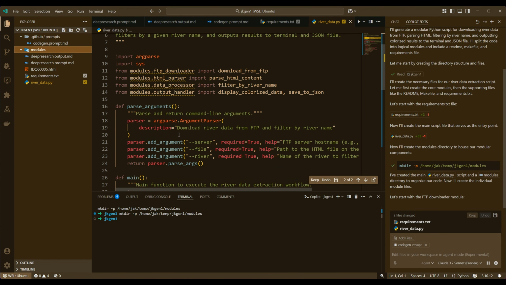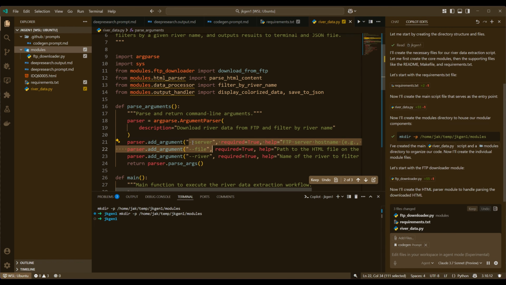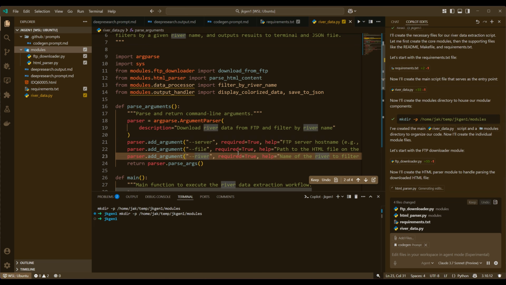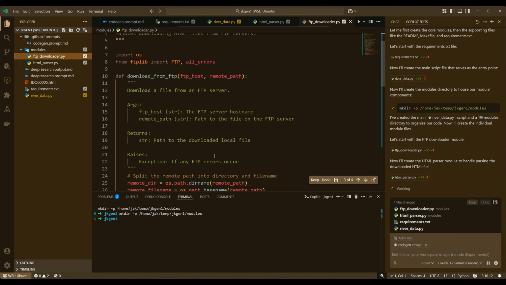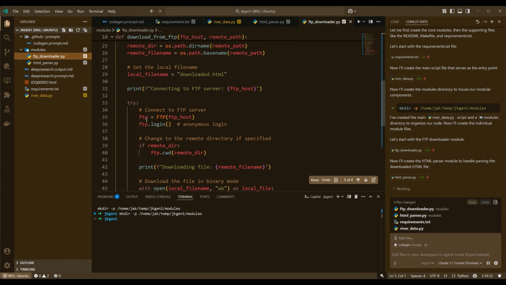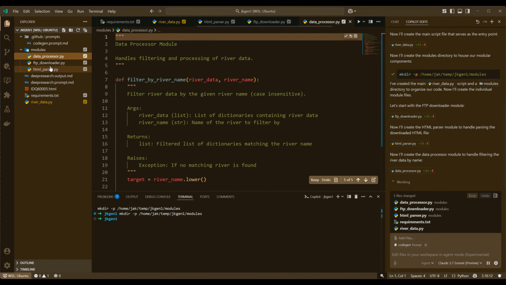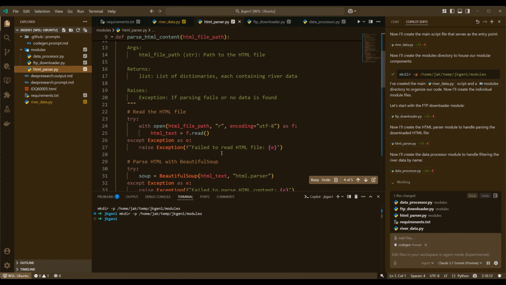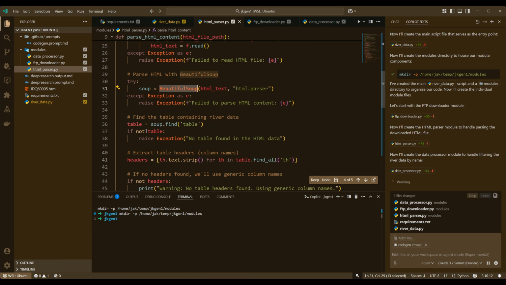Cool. It's using argparse to parse the arguments. Let's do it properly. I wish these were the same argument. It should split it up and just let you put in one FTP file, that full path. FTP downloader using FTP here. Cool, we've got a parser. It opens the file and loads it into Beautiful Soup.